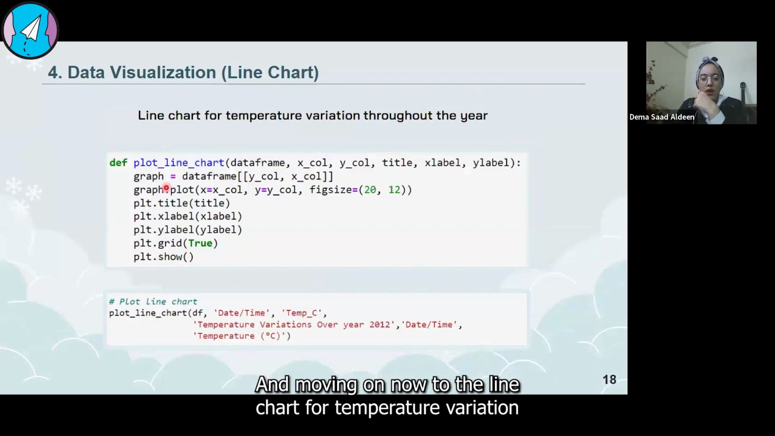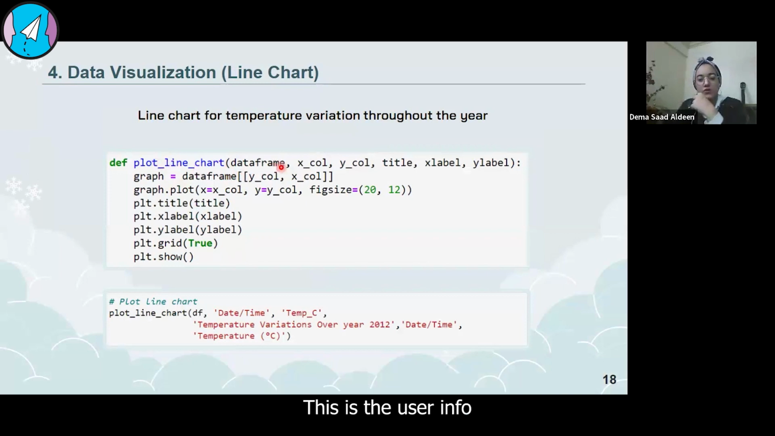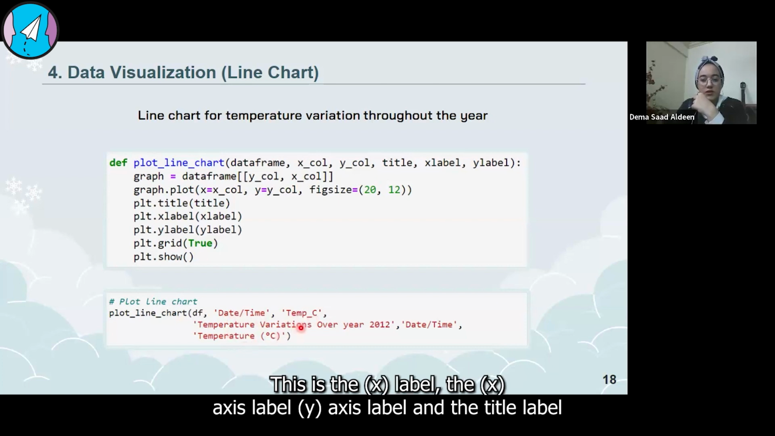And moving on now to the line chart for temperature variation throughout the whole year. The same, we define a function for the plot line chart. This is the user input, and here is what the user has chosen to input. They chose, for example, a date and time and temperature. This is the X-axis label, Y-axis label, and the title label.